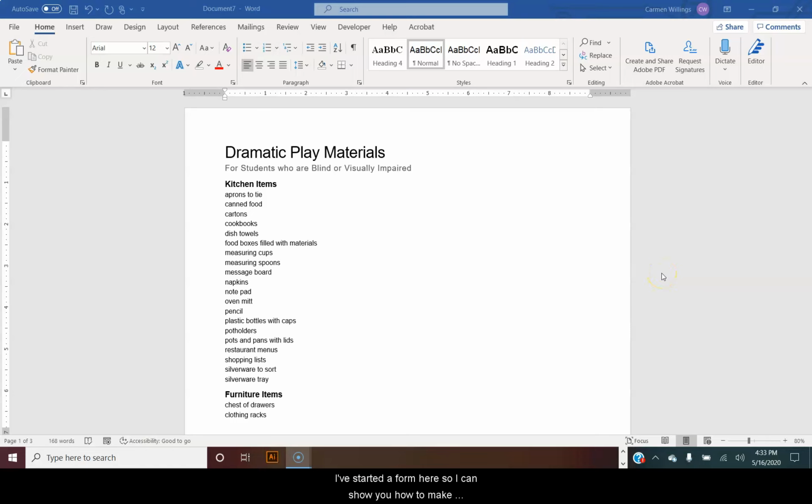I've started a form here so I can show you how to make the columns and how to adjust them. So this is a dramatic play materials list that you might give to a teacher on items that are accessible, real objects to have in a dramatic play center when you have students who are blind or visually impaired.